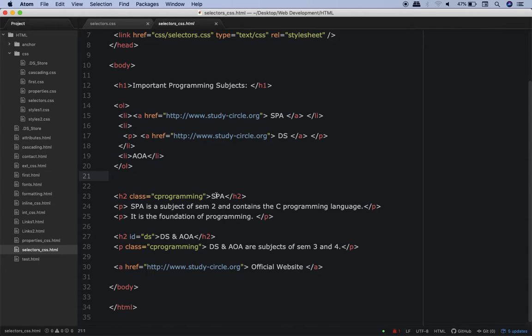So this H2 will display SPA. But now here you see something very important. This H2 over here has one attribute. I hope you remember what attributes are, and the attribute over here is the class attribute. So what I am doing is writing class equal to C programming. By the way, instead of C programming I could have written anything else like Jack, Jill, Tim, anything.